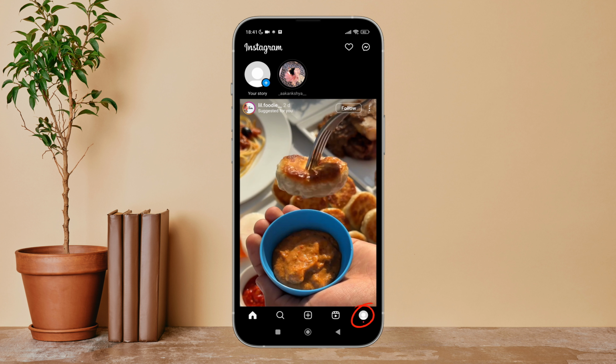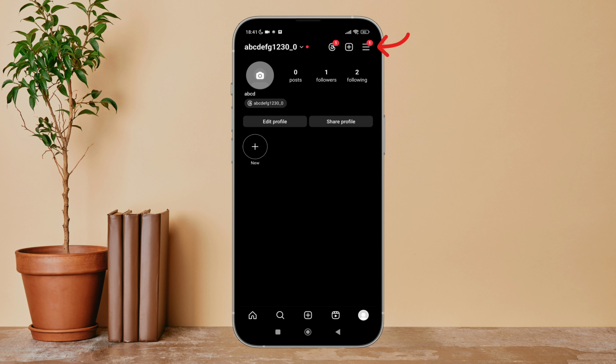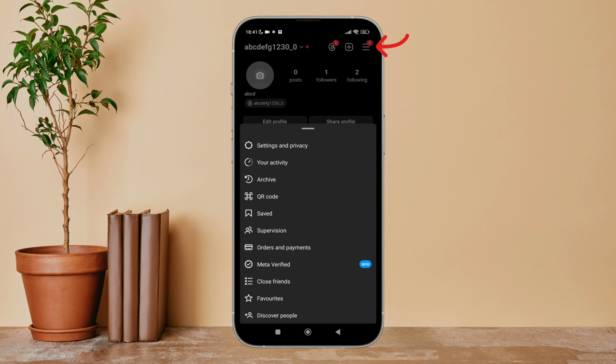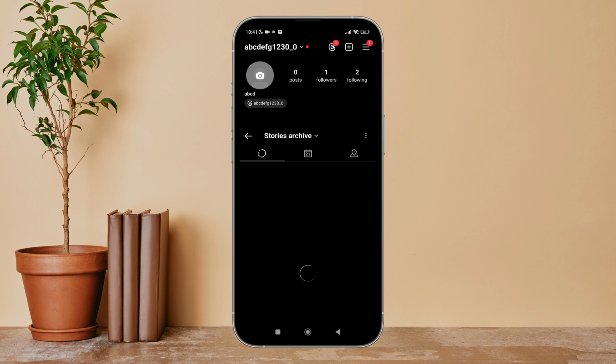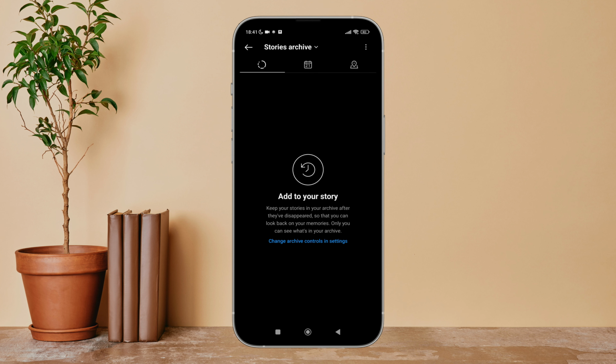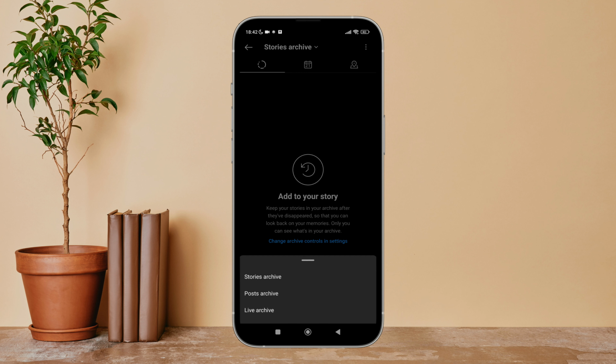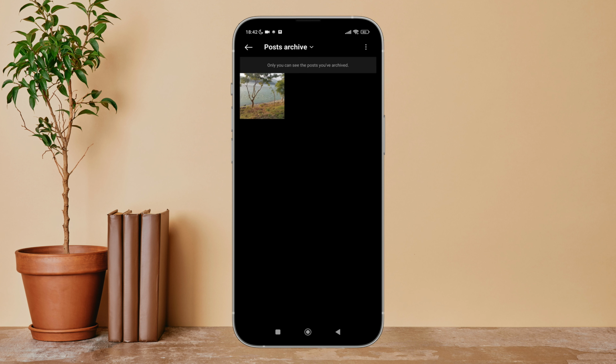Then tap on the profile icon. Next, tap on the three lines icon. After that, tap on archive. Then you can see the option of stories archive. Tap on it. After that, select post archive. So this is how you can see archived posts on Instagram.